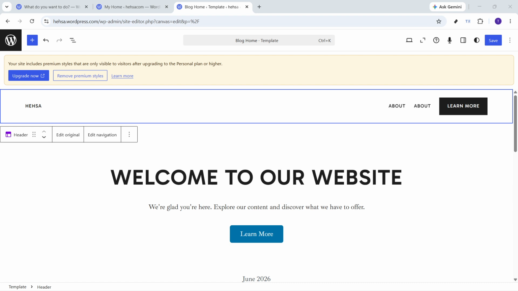To get started, go to your WordPress site editor. This is where you can customize the layout and appearance of different parts of your website, including the header. Once the editor opens, you'll be able to see a preview of your site and interact directly with the elements on the page. Next, click directly on your header section block.